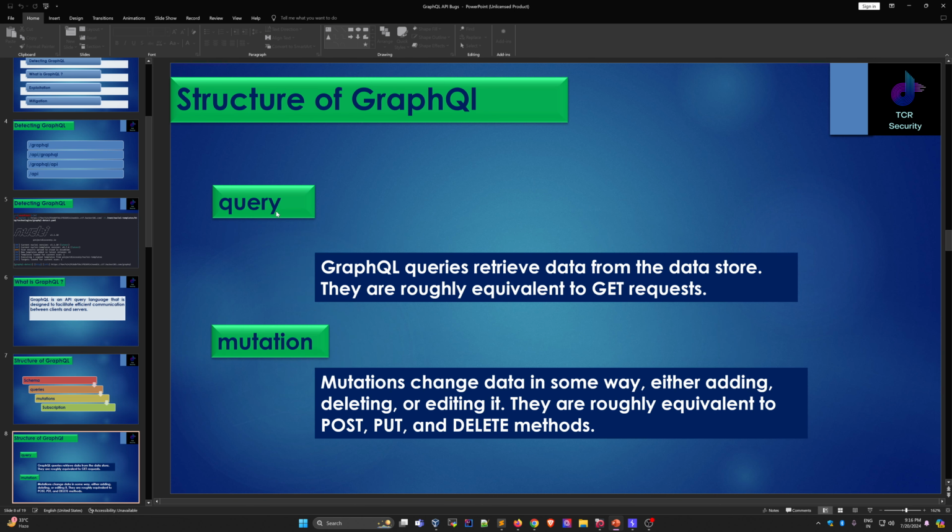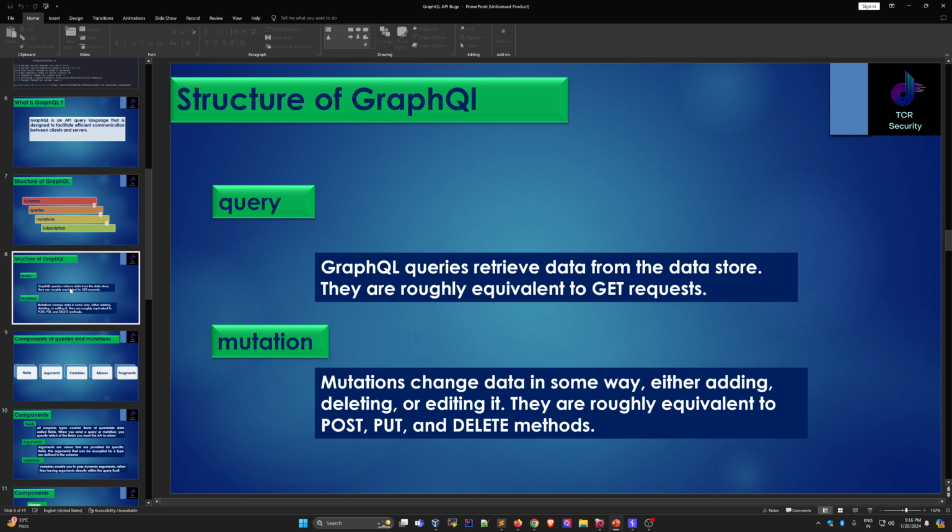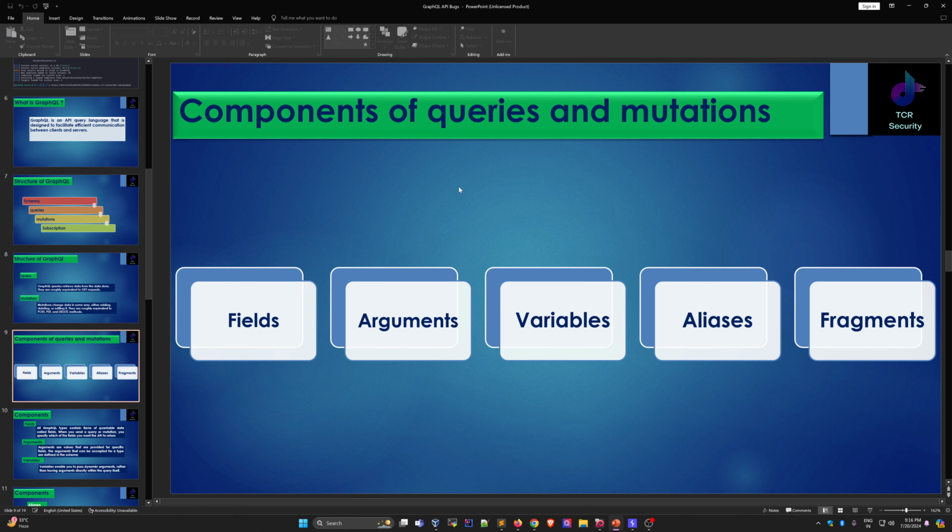Now, the structure of query. A GraphQL query retrieves data from the data store. They are roughly equivalent to GET requests. Mutation changes data in some way, either adding, deleting, or editing. They are roughly equivalent to POST, PUT, and DELETE methods. So, components of query and mutation. There are many components: fields, arguments, variables, aliases, and fragments.